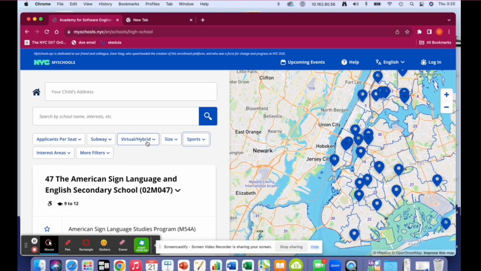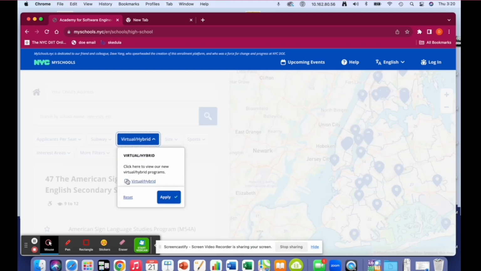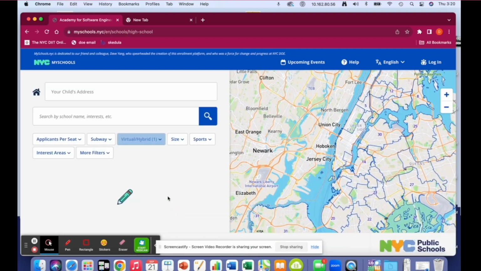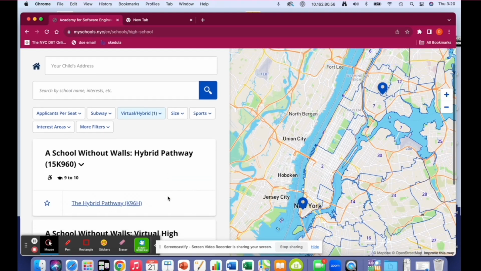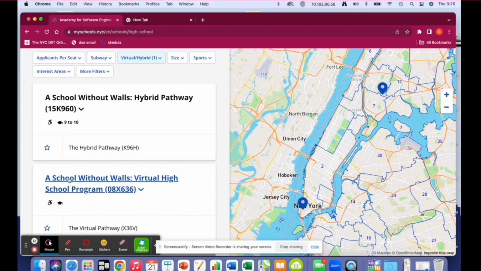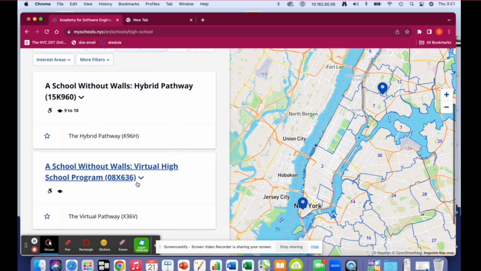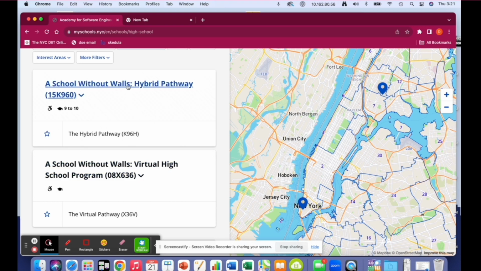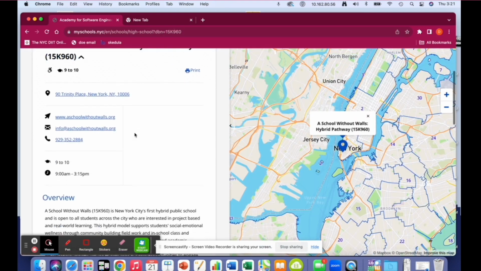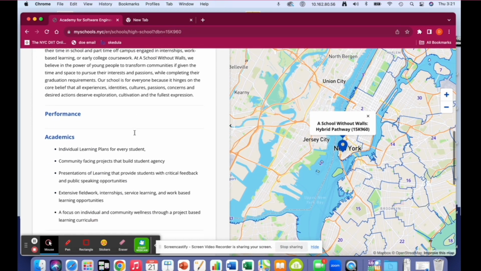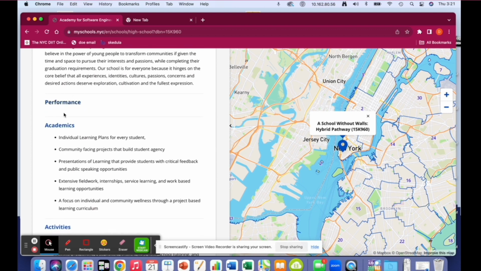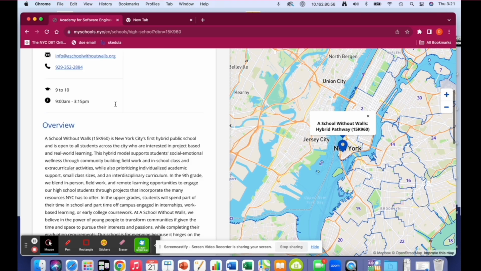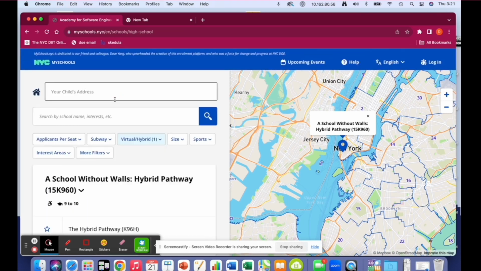Last year, they created virtual and hybrid schools. If your child really thrived from the home environment of learning, you can apply to a school without walls. One is a hybrid and one is completely virtual. Again, you could click on it, you can read about it. It will tell you everything that you need to know. Because this is a new school, it does not have any performance basis yet. This is the first year of those high school programs.